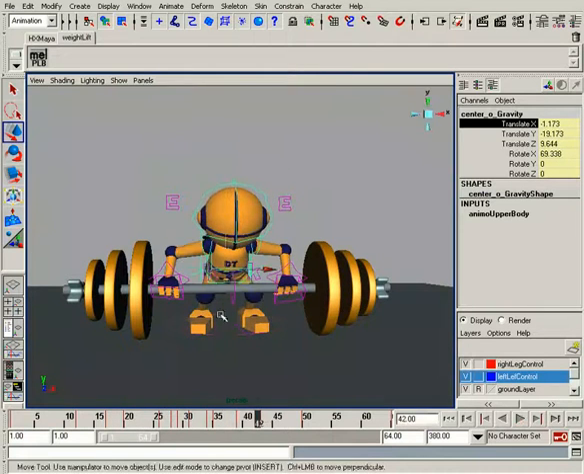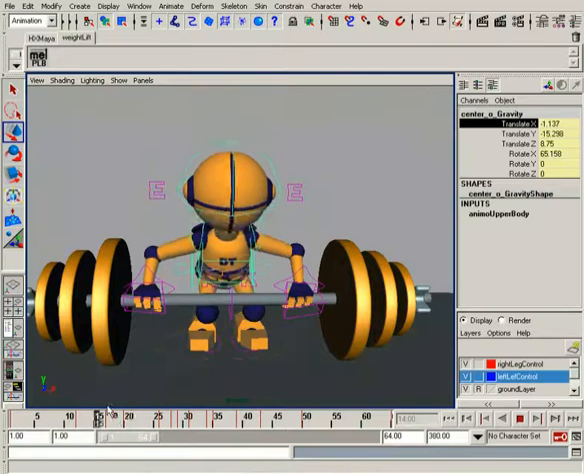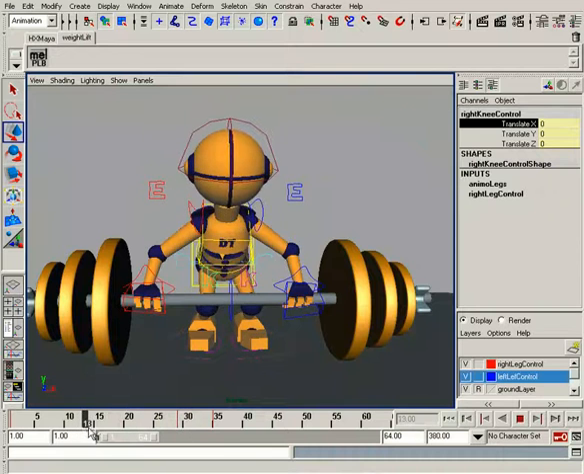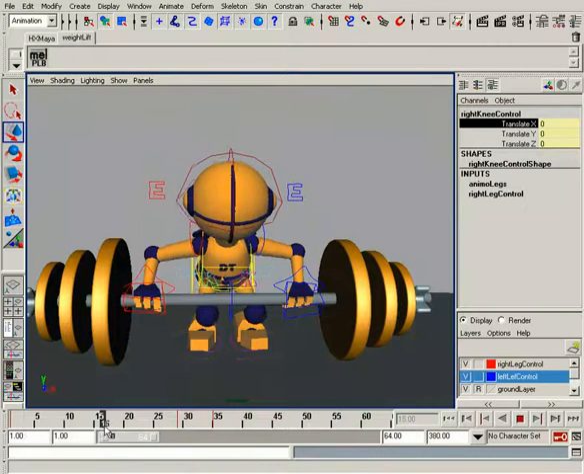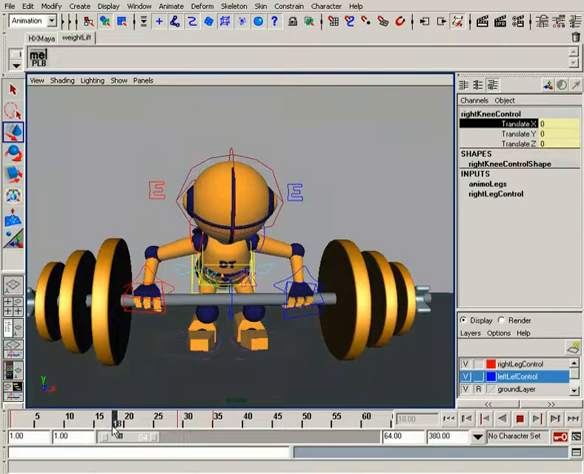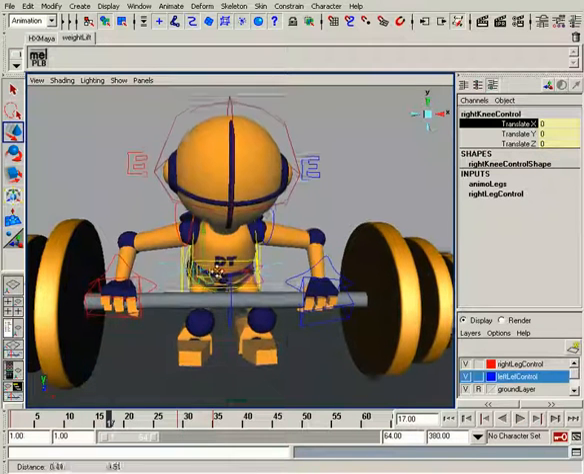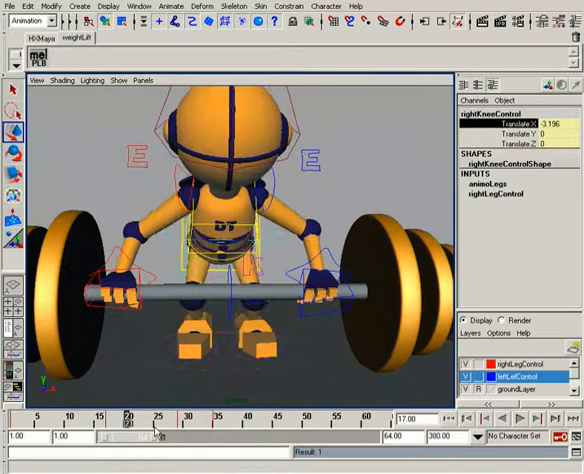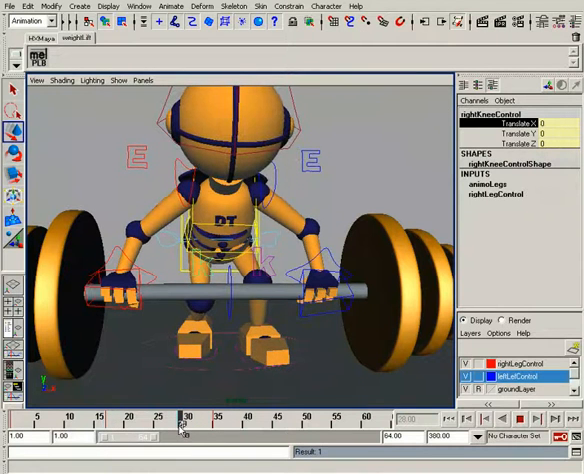And the last task we need to do is adjust the right knee. Notice how it's bent inward closer to the body when it should be out more. Okay, so we want to fix that. Let's go to about frame 17 where the character is most down here, and we'll just translate the knee out, and we'll also need to adjust it on frame 29 as well, so we'll go there and do the same. Just translate it out some.